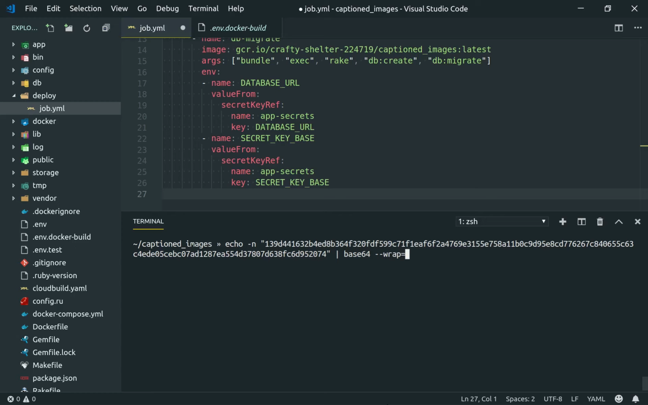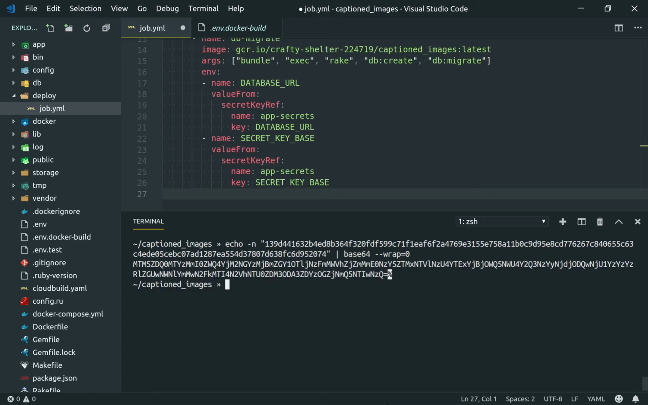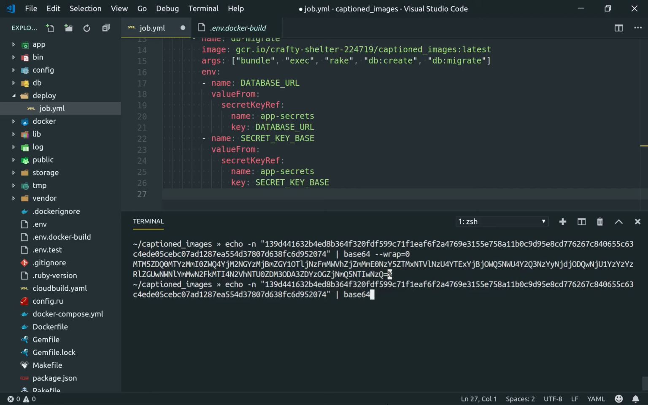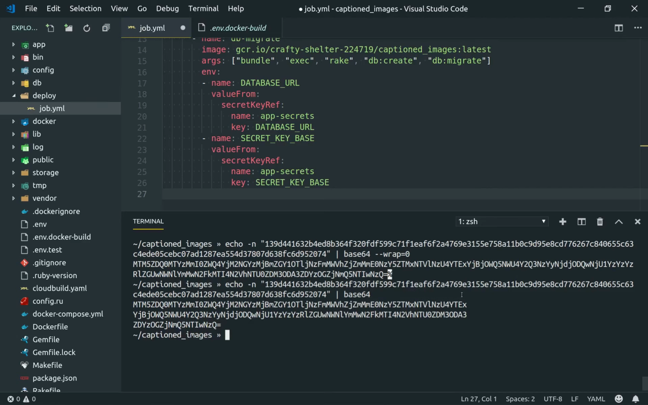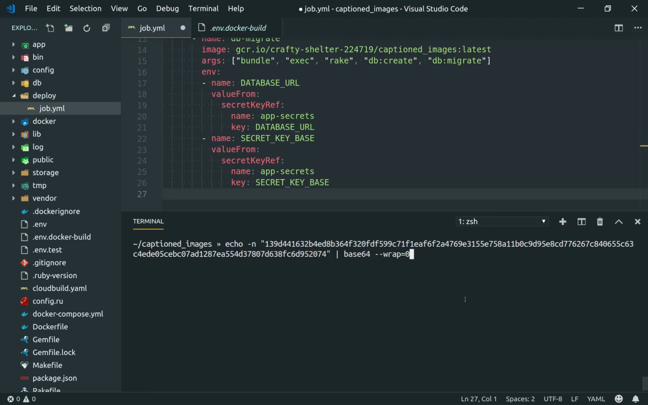I need to set wrap equal to 0 because if I do that, it all gets output as one line. If I didn't have that option, you can see it breaks. It adds new lines for formatting, so I don't want that. So we need the wrap equals 0, and I'm just going to copy that into my clipboard.